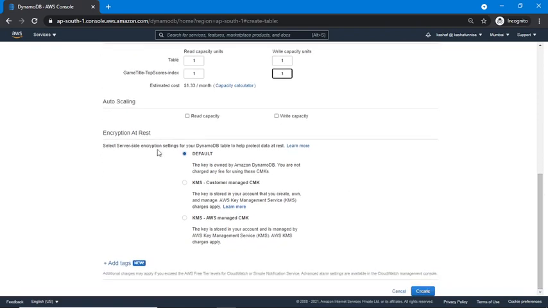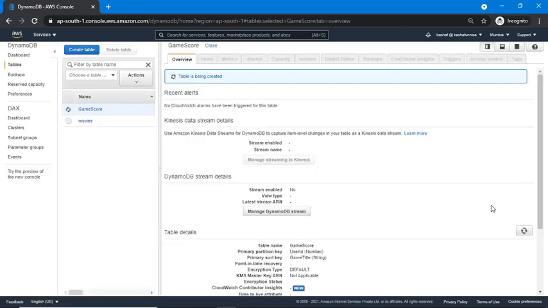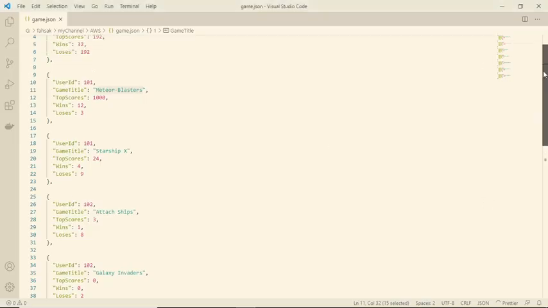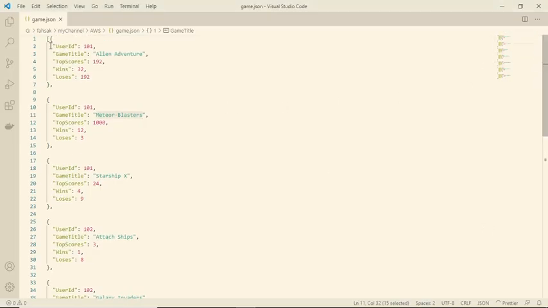For encryption I'll keep the default, and I'm going to click on the create button. In this way my table is going to be created along with my two indexes. Till it is getting ready, I have a few records, so I'm going to add those records in my table.